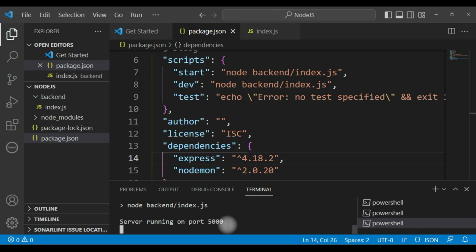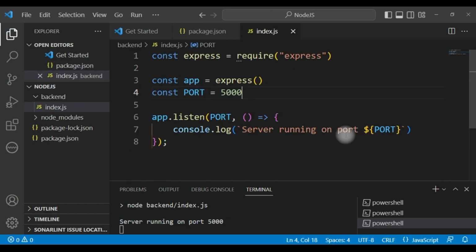And you can see that our server is successfully running on port 5000. So we successfully ran our server.